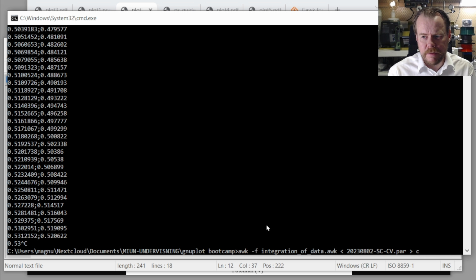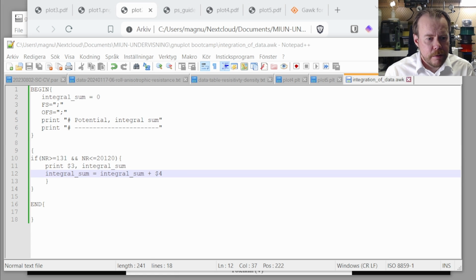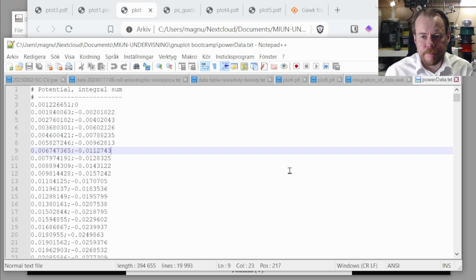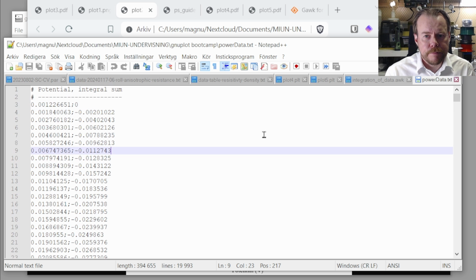No, it's not capacity data. What shall we call it? Power data, like that. So then we can find that here. Here we have our data file, and here we also have this little heading that we made before to explain what we're looking at here. So this is the integrated data now that we want to plot. So let's do that. We make a copy of our old graph, plot 5, right? So make that plot 6 now.